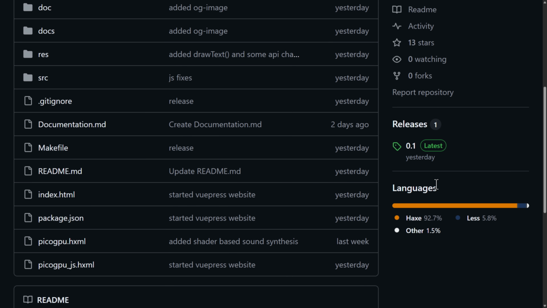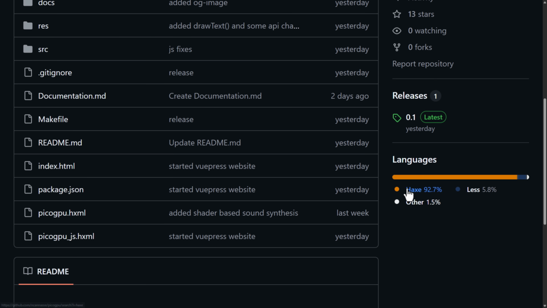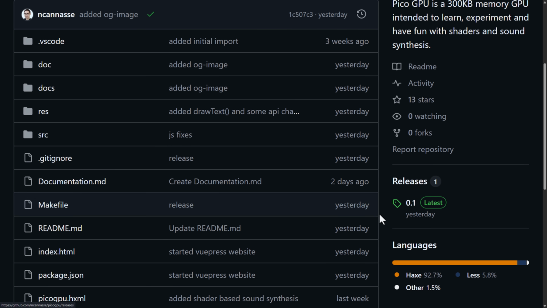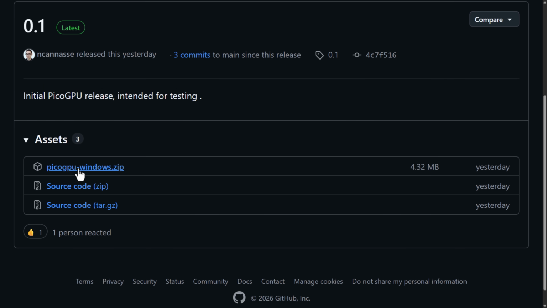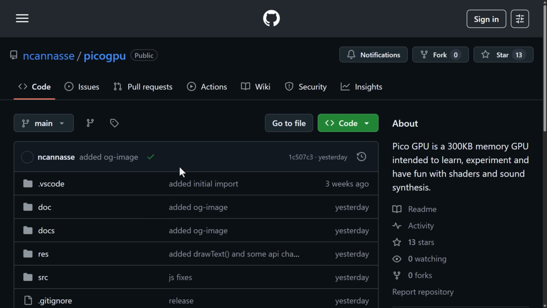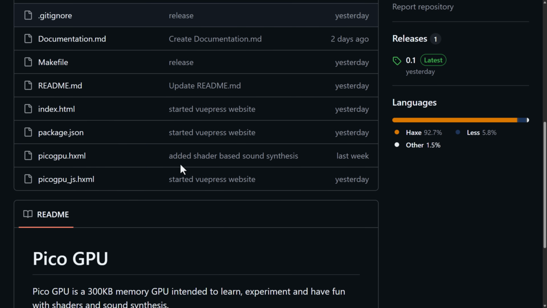If you like what he's done here, do drop him a star. It is an interesting project. Again, written in the Haxe programming language. There is a release. Like I said, there is currently an issue with a DLL missing. Hopefully that does get resolved soon. Or again, if you have a Haxe toolchain set up, you can go ahead and build it.